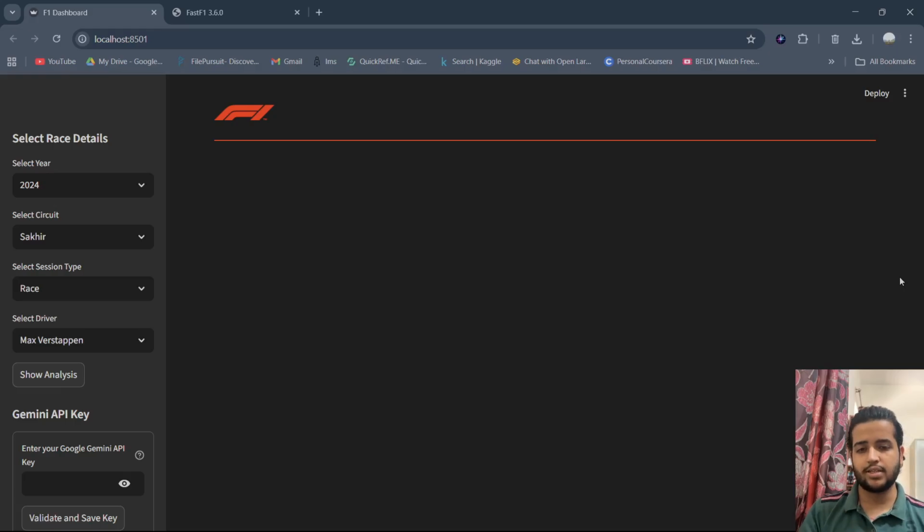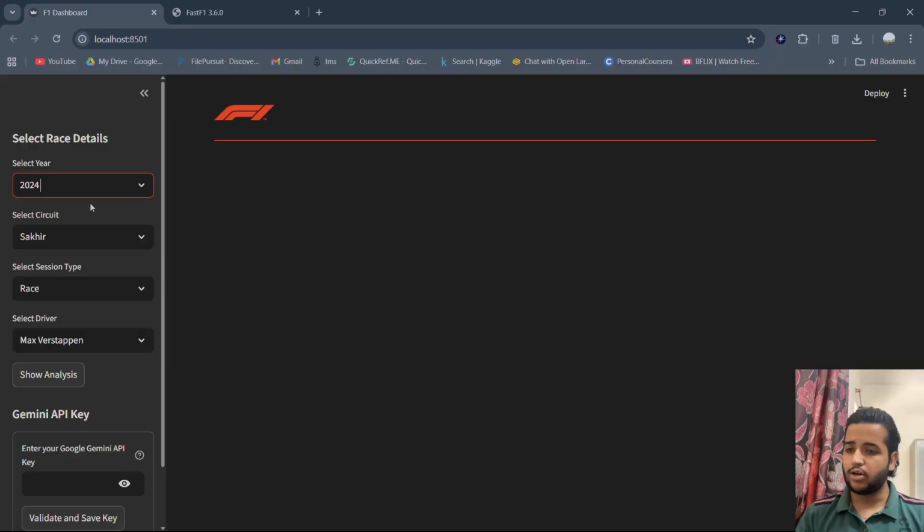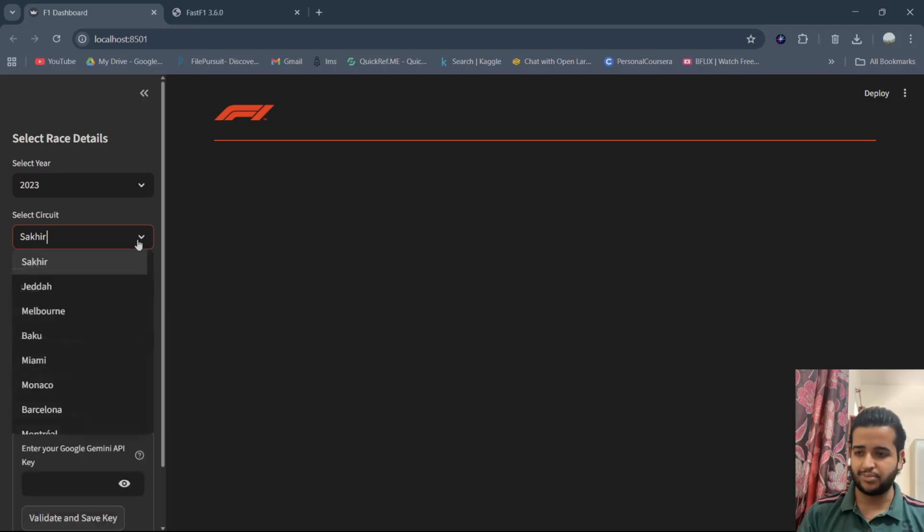First, it's built on Streamlit, which is a user interface Python library. It contains over 6 years of historical data. You can select any year you want. And according to the year, the circuit also dynamically changes because every race didn't have the same circuit.